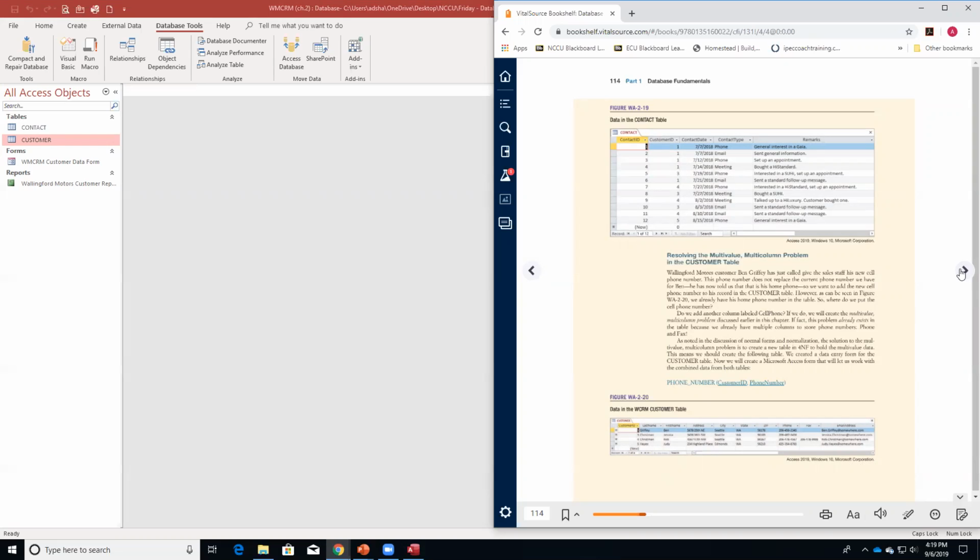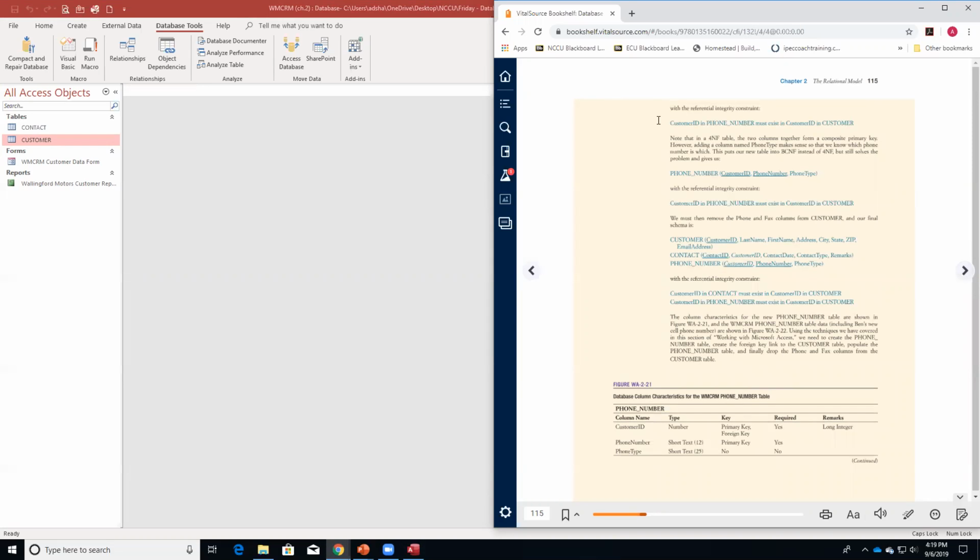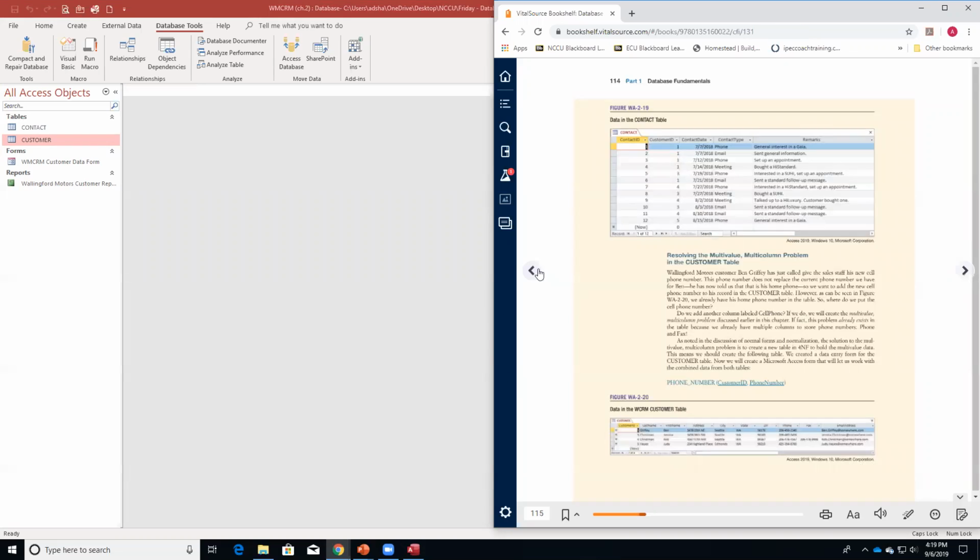Okay, so what we're going to do here, let me just go back for a second. It says, okay, as noted in the discussion for normal forms and normalization, the solution to a multi-value, multi-column problem is to create a new table in 4NF, okay, to hold the multi-value data.